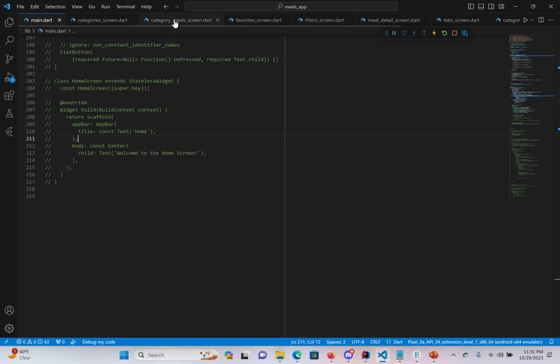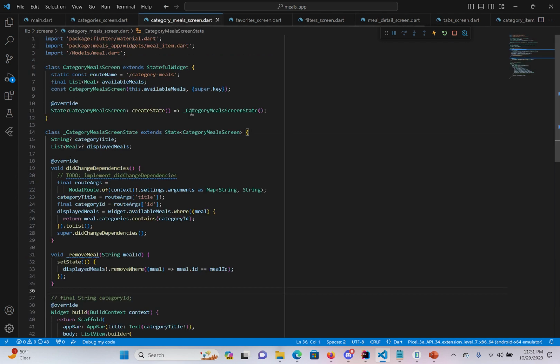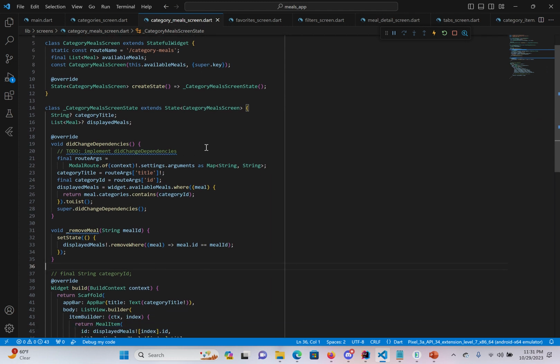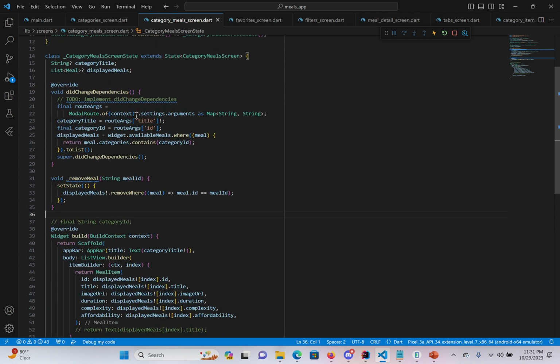Moving over for the actual updated UI as well as the single child scroll view for the actual ingredients and steps. That's in the category meals screen. Going down here, we have the change dependencies to actually map out everything as a string and string for the title and the ID, as well as being able to remove a meal from the actual favorite section.